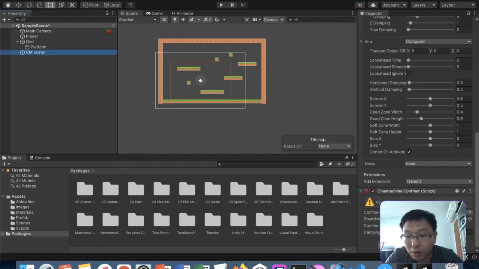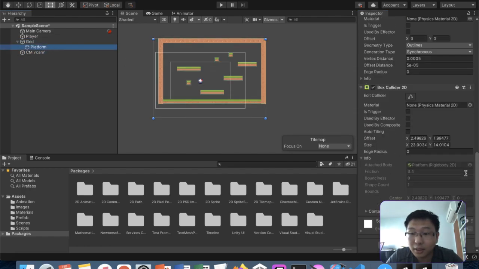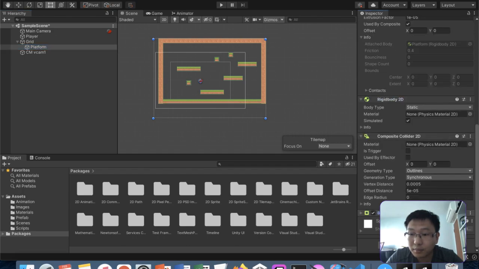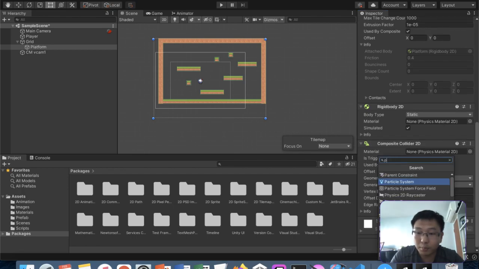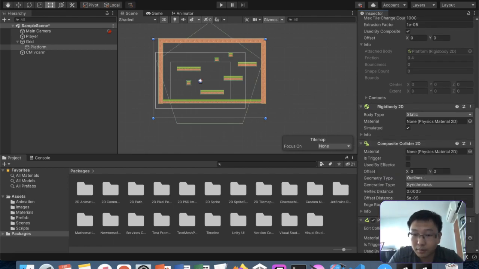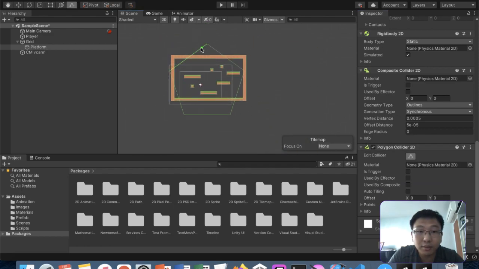So actually, I can just bound... Okay, must be a polygon collider. Okay, there's a requirement for that. Let's remove the box collider, and then we add in the Polygon Collider 2D. Okay, and over here we can edit this polygon collider to fit the tiles like that.